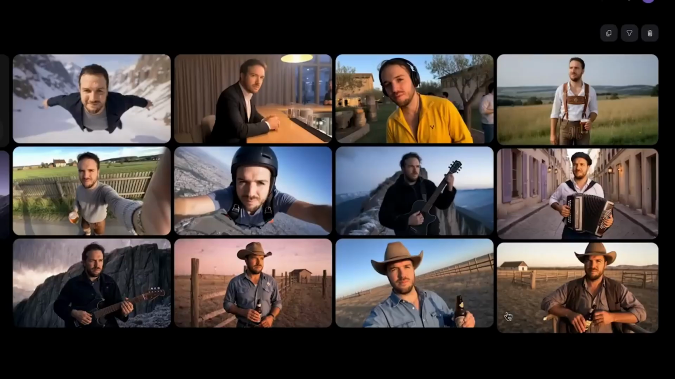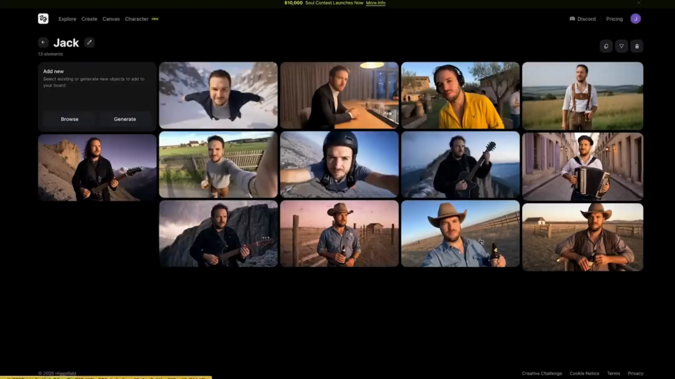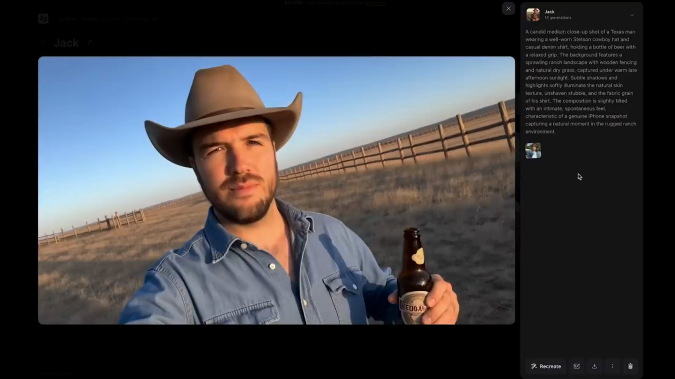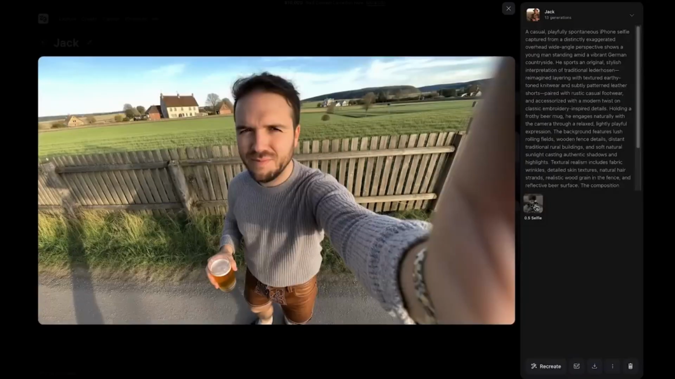And here are a few of the images I've created with it. So if we come to some of these images here, if I click on this one, my initial prompt was a close-up of a cowboy holding a beer on a ranch. And then Higgsfield actually elaborates on that prompt and adds a bit more detail. This image was actually created using the iPhone look. And this one here is a selfie, and I think it looks insanely realistic. This one's me having a drink in the German countryside. And to be honest, if I posted this on social media, I don't think anyone would know it was AI.